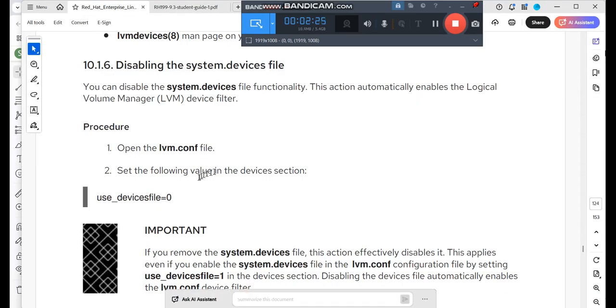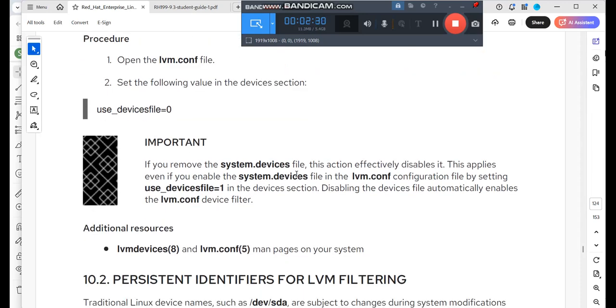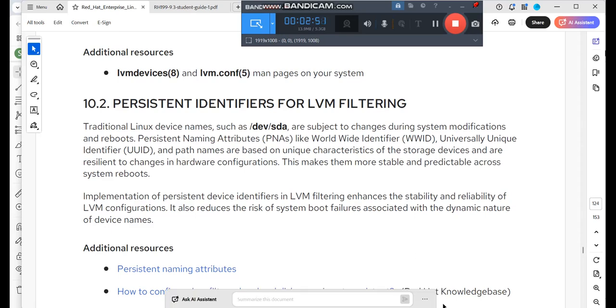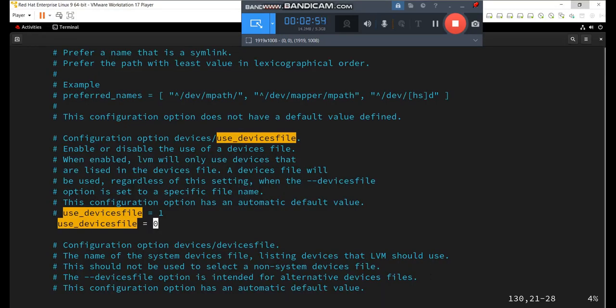Set the following value in the devices section: use_devices_file = 0. Important: if you remove the system.devices file, this action effectively disables it. This applies even if you enable the system.devices file in the lvm.conf configuration file by setting the use_devices_file in the devices section. Disabling the devices file automatically enables the lvm.conf device filter. use_devices_file = 0. So if I save it, it will disable the use of the devices file.